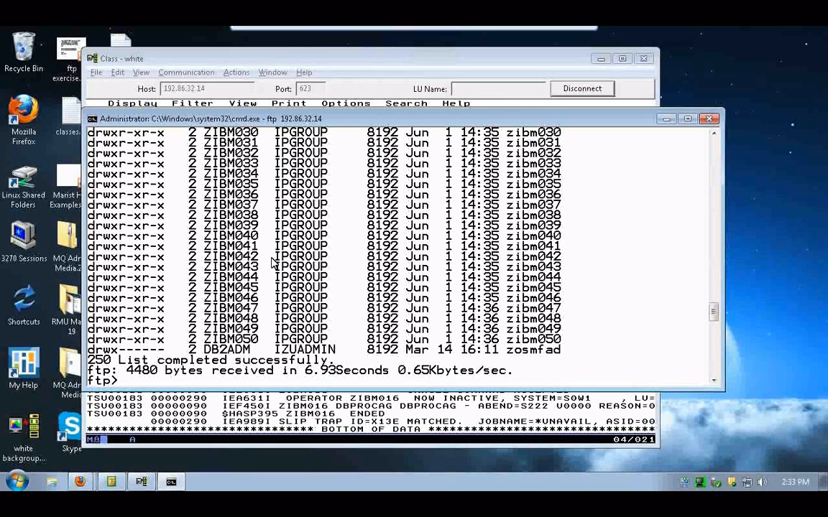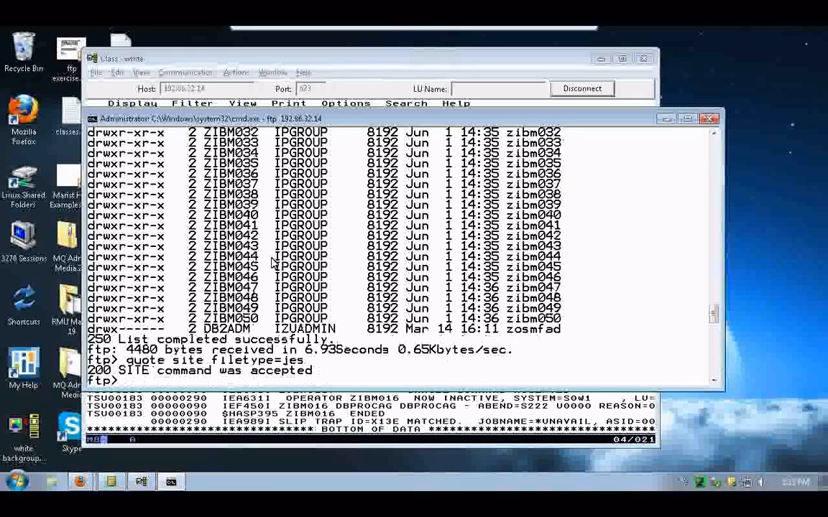But this is something that I think I forgot to customize, so I am going to customize it. If I say quote site file type equal JES, and let's see if it'll let us do it. It said accepted.